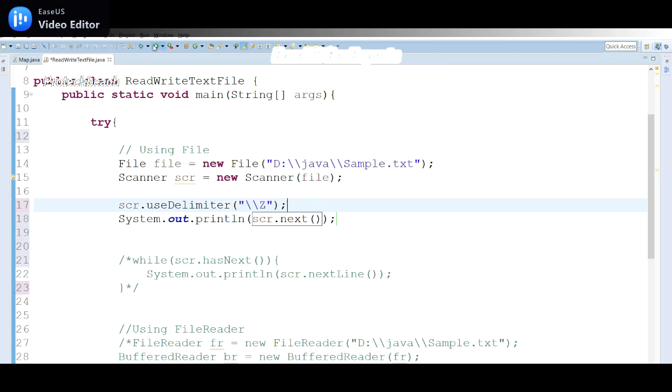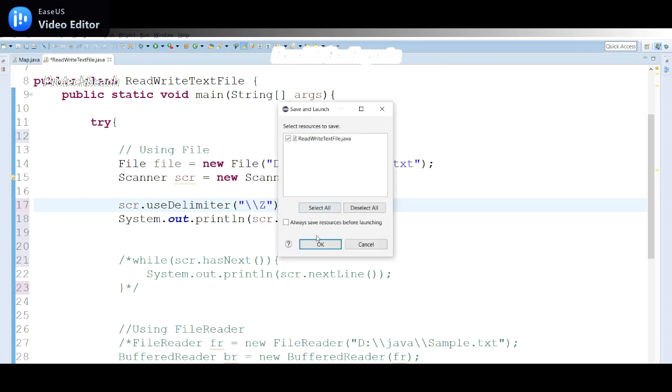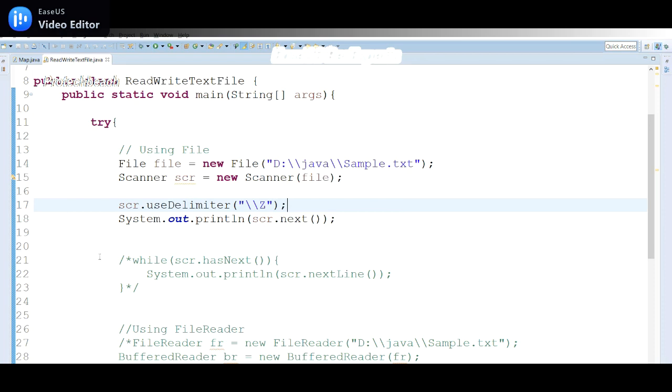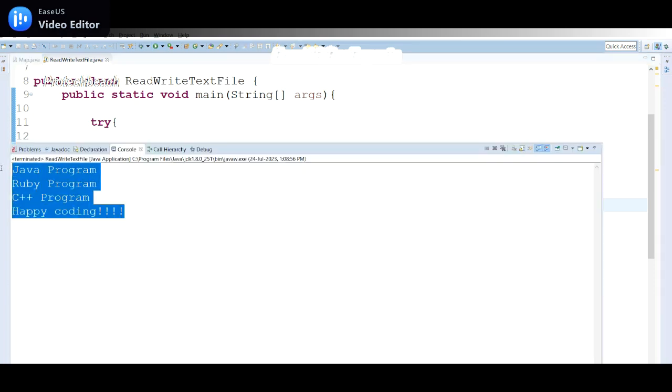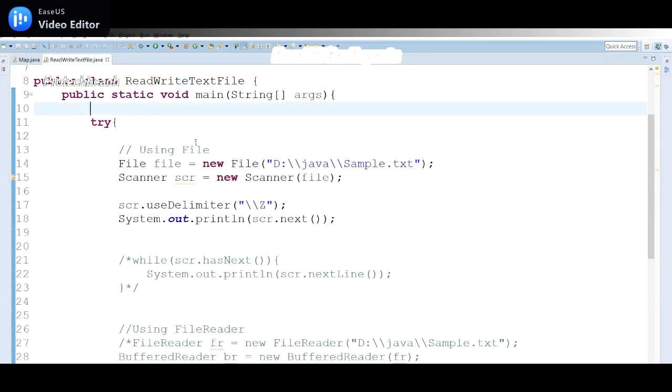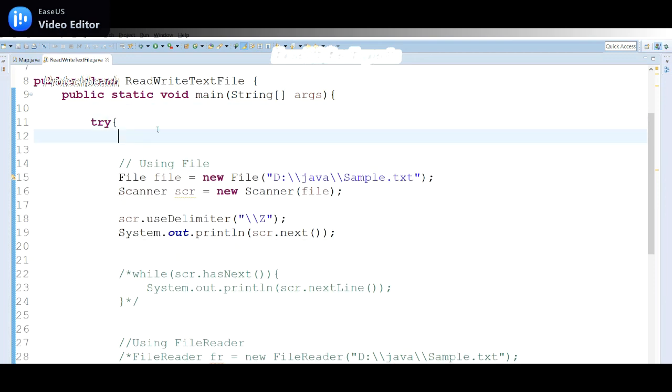Let me run this program so you can see the expected output it is printing. It is reading the data from the .txt file. So this is how we can fetch the data from the .txt file in different ways.